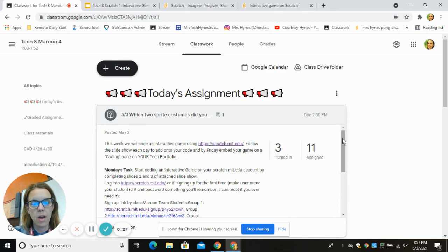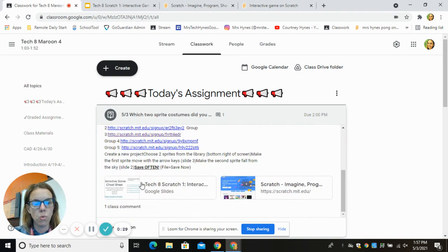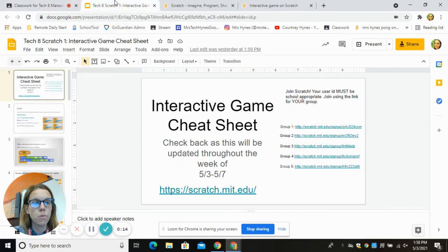If you scroll down in there, there is a Google slideshow. This is on every Google Classroom, so you're going to want to take a look at the assignment for the 3rd. This cheat sheet will walk you through everything you need to know on how to make an interactive game using Scratch. On Monday, we had students use these links to sign up for your Scratch account.